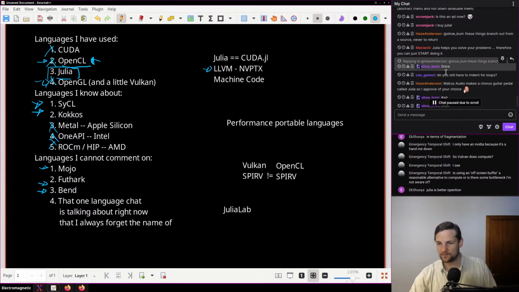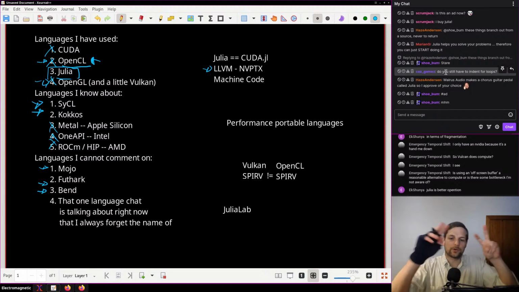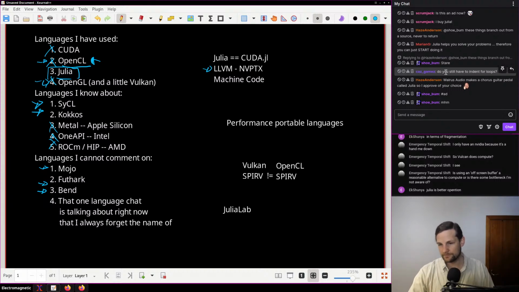Let's see, these things branch out from source. Julia helps you solve your problems, therefore you can start using it. Exactly, that's where we're at right now. You can do stuff with Julia, figure out how it works, and then move on to a more real programming language for whatever you want. That's what it is. Do you still have indents for loops? You don't have to indent for loops.